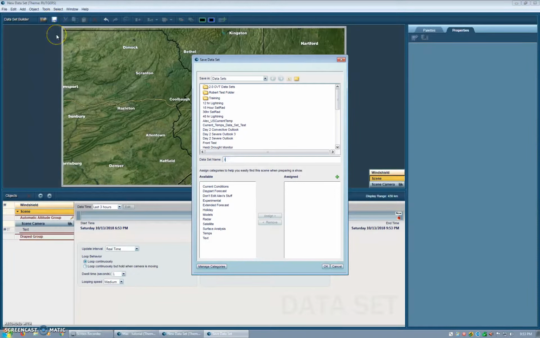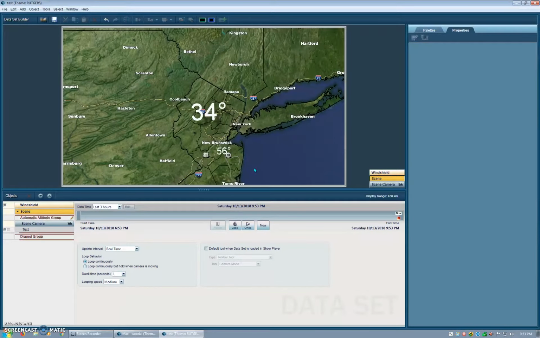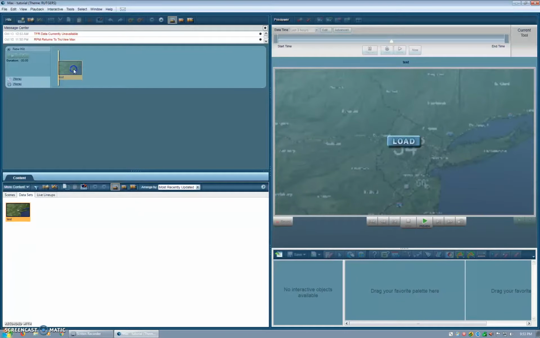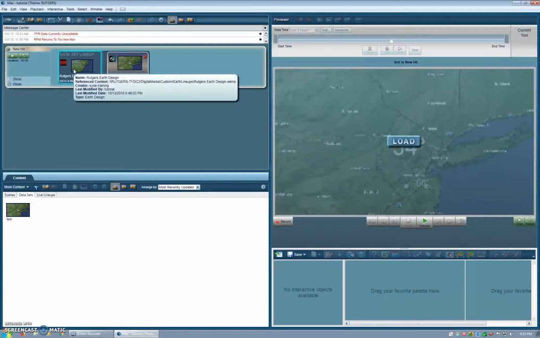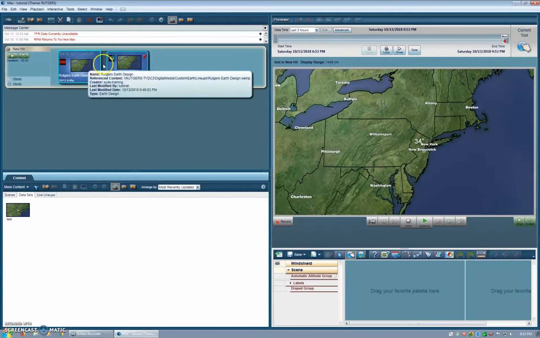Then you save it, give it a name, then you can just exit out. Now it'll appear in your bottom left as one of your very first slides. Now when you put it in there, press load on the right so you can see it.